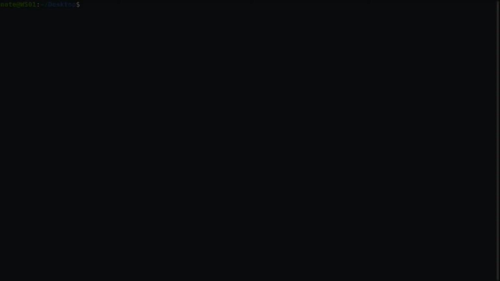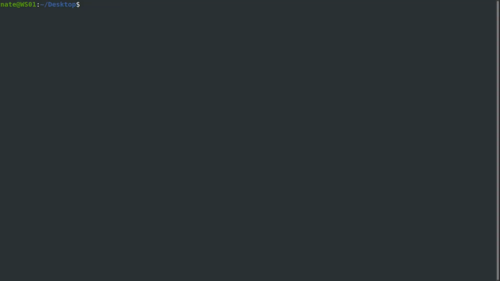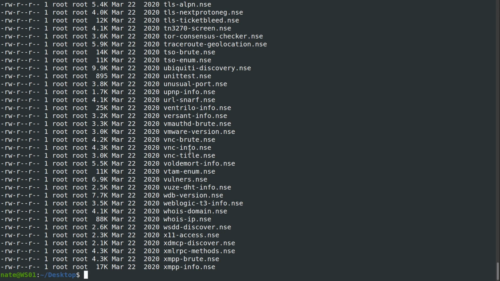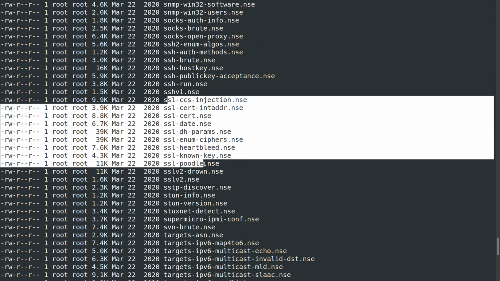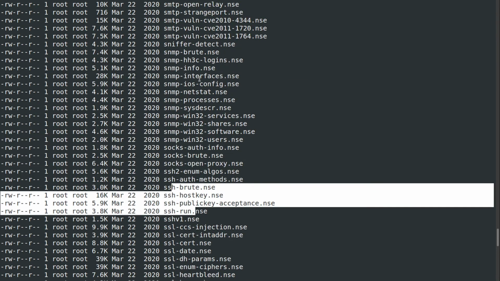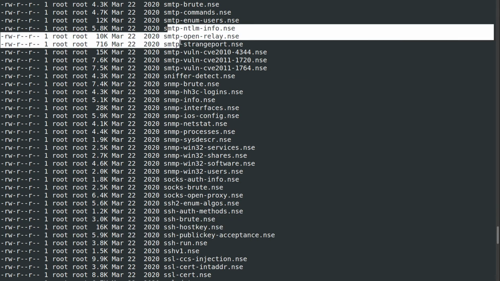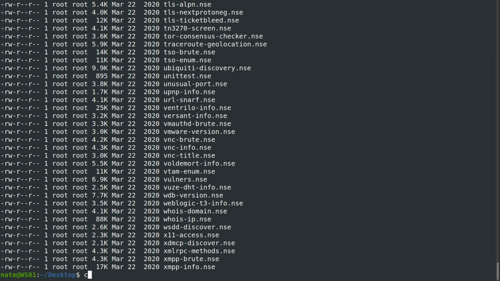The most powerful part of Nmap is its scripting engine. And if you want to take a look and see what scripts are available, you can take a look inside /usr/share/nmap/scripts. And then in here, you can see all of the scripts that are available. So you can see we have scripts for SSL, SSH, SMTP, and so on.